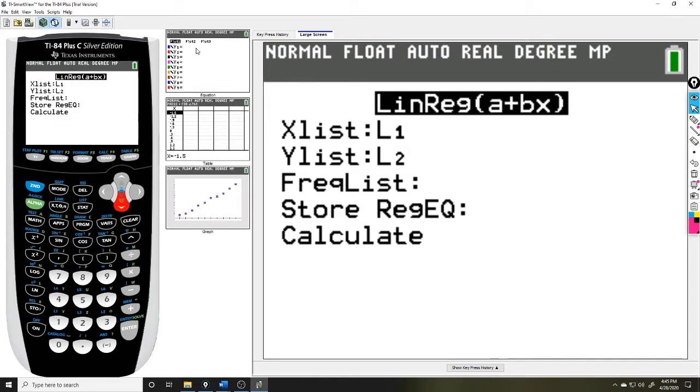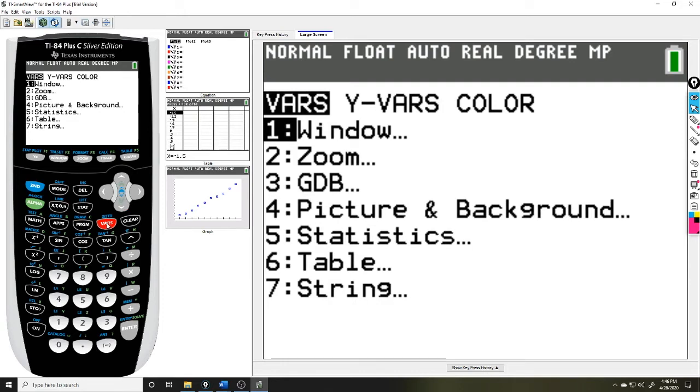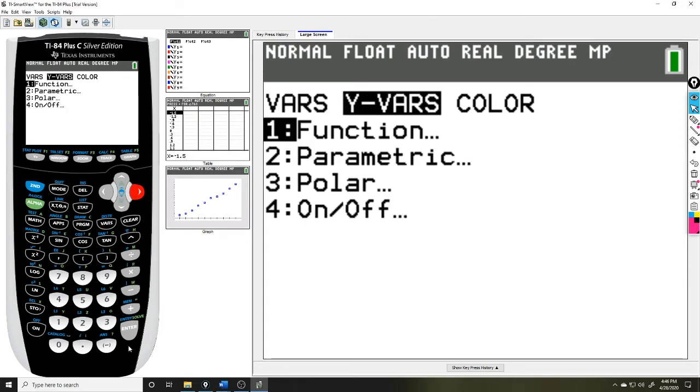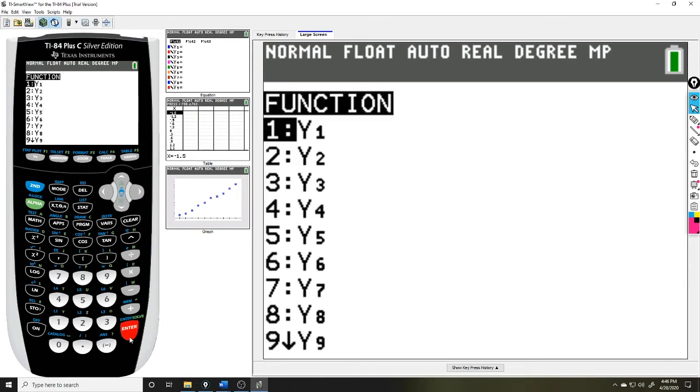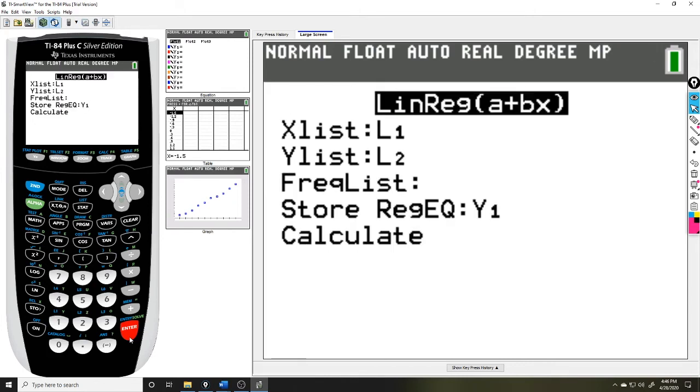And we want it to store into our y1 so that it just shows up on the graph automatically and we don't have to retype it. So for store regression equation, if you go here, vars stands for variables. This is where you get all your variables on your calculator. Vars, and then we want the y variables, function, y1. And what that's going to do is take the equation and put it in y1. So go down to calculate.